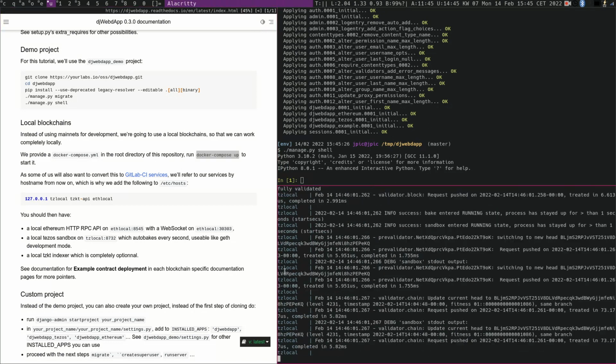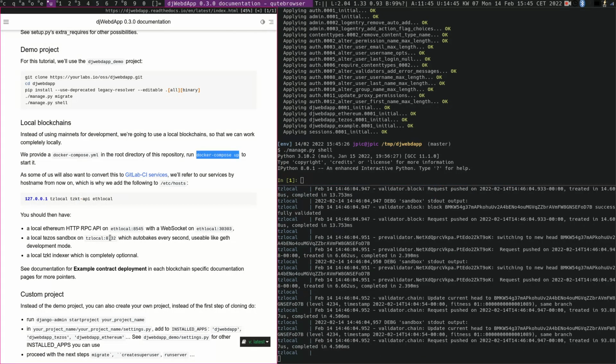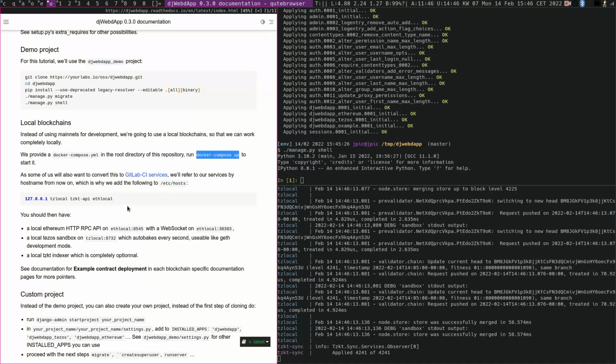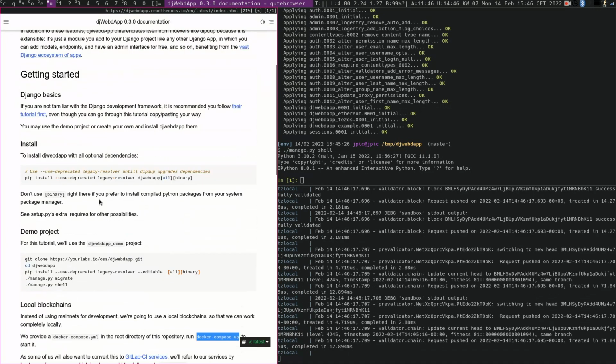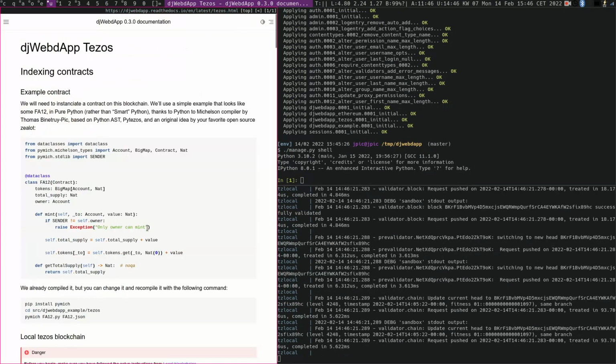We are going to have Tezos and Ethereum blockchains. We even have a local TzKT API, which is not mandatory, not necessary, but we do have features to integrate this, so they're also tested, so that's why we have everything. So now let's go with the Tezos tutorial.